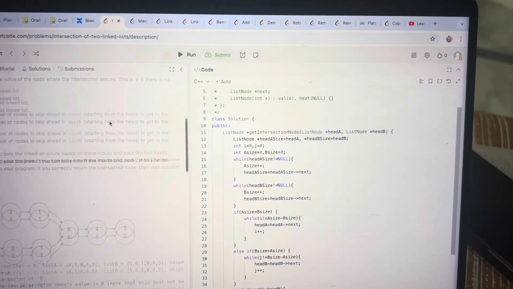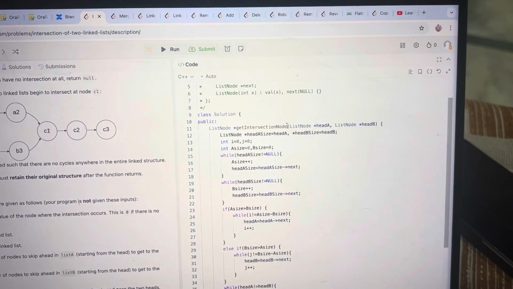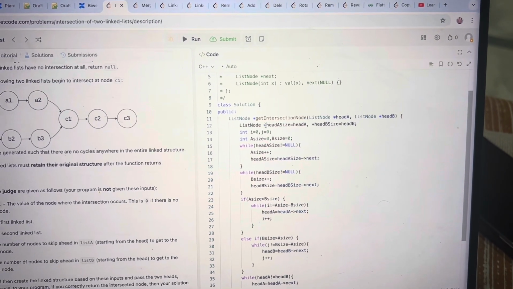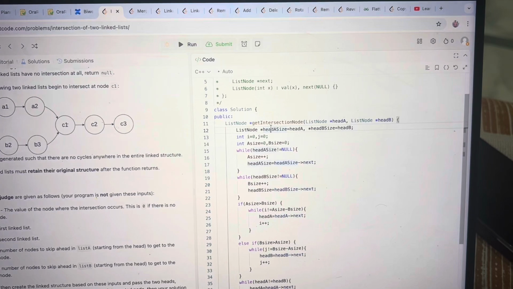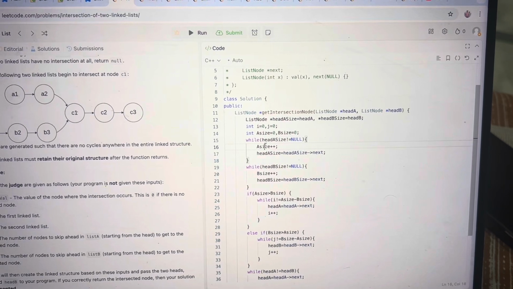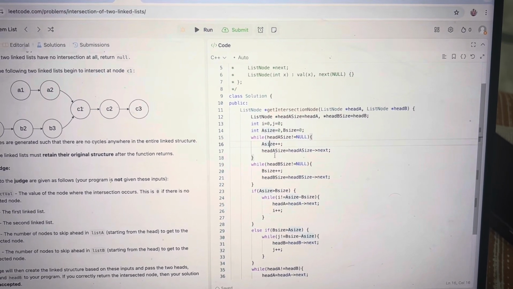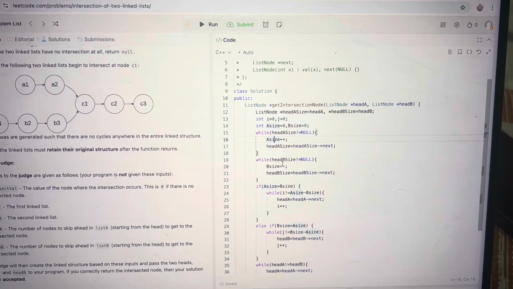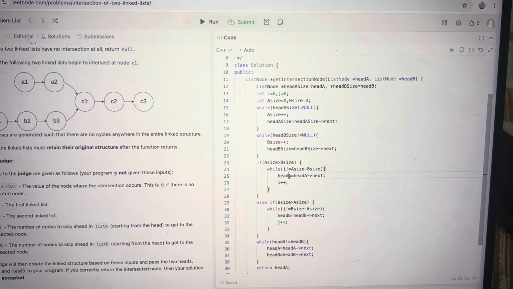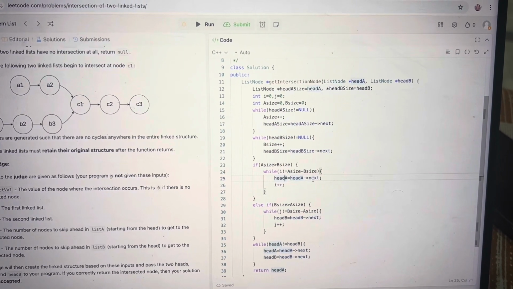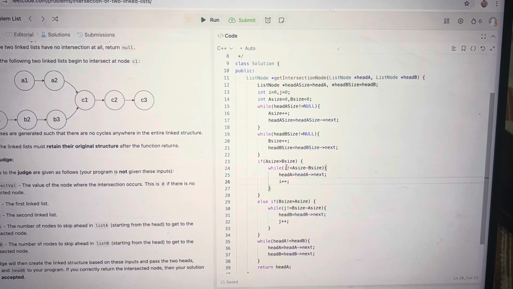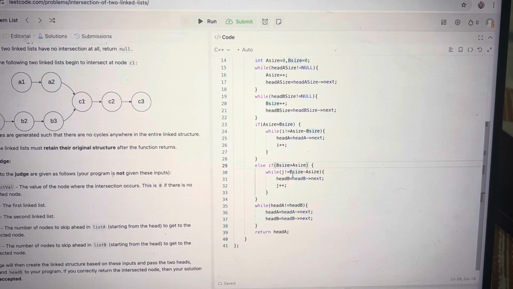Let's do the code walkthrough. We have this getIntersectionNode function. We have head A and head B as the heads of the two linked lists, and we need to find the intersection point. So we take extra dummy list nodes so that we can traverse them, and we traverse them and find the size of the linked lists. A size is the size of linked list head A, B size is the size of linked list head B. After doing this, we see if A size is greater than B size, we traverse linked list head A till head next, so that we traverse the extra elements that are present in A. If there are extra elements present in B, we do the same for that.